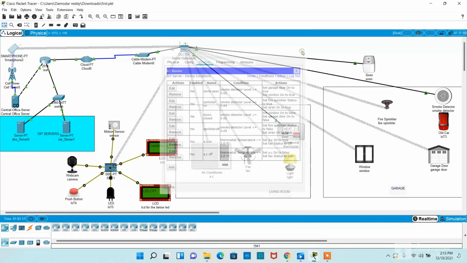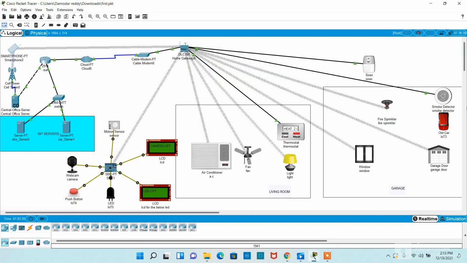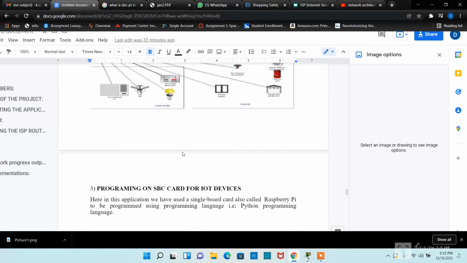I will show you the output. In order to release the carbon monoxide, you need to press Alt and click. So right now the windows are open, and the fire sprinkler will start working. The level is 0.02 when this opens, and the smoke detector level then increases to 0.04. Now again by pressing this, it goes to the off stage. Everything goes off. That is for the two applications, the IoT devices in the living room and the IoT devices in the garage. All the outputs are updated in the report, which you can see here.